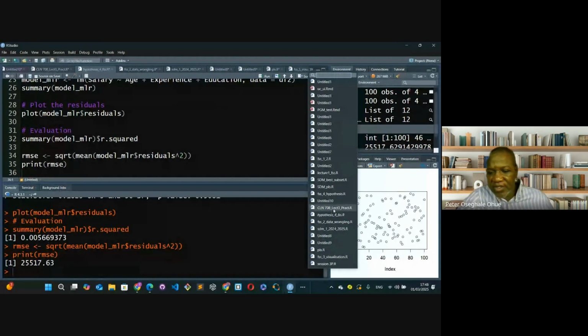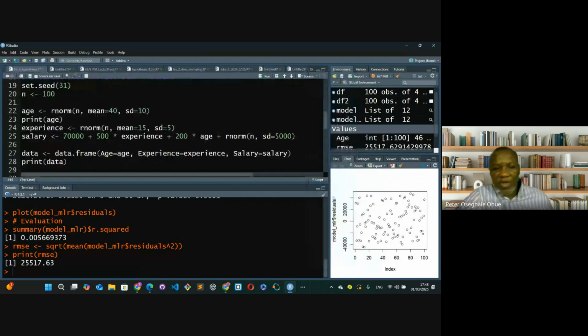Okay, I can't find that file. Okay, let's see this file. Let's see whether it's the same file.